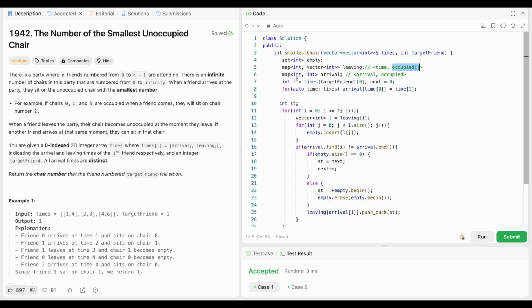The idea here was, I have a list of empty chairs. That means this is the list of the available chairs that can be used. I'm using a set because I want to keep them sorted. I have a map of leaving. That means at a given time, those are the chairs that are going to be empty. And then I have a map of arrival. That means at a given arrival time, this is the chair that will be occupied. So that was my logic, the same as those guys.